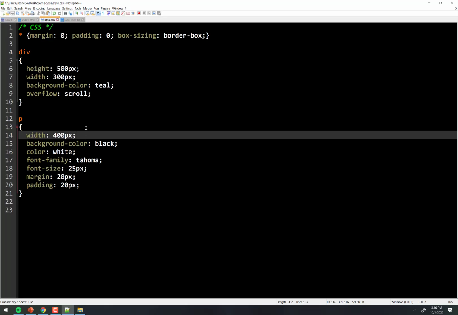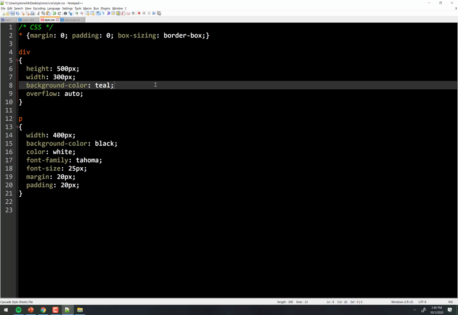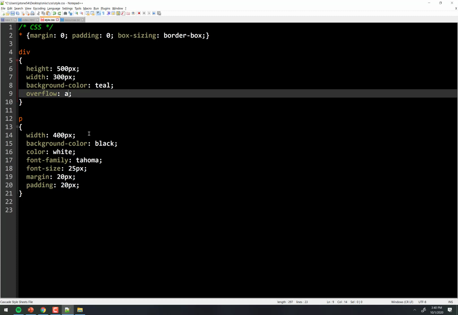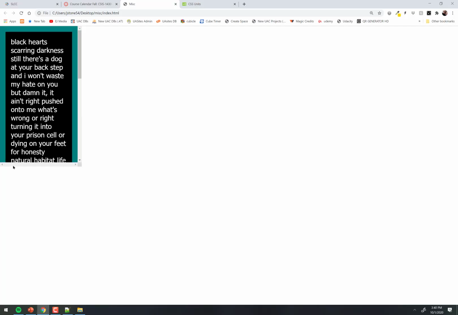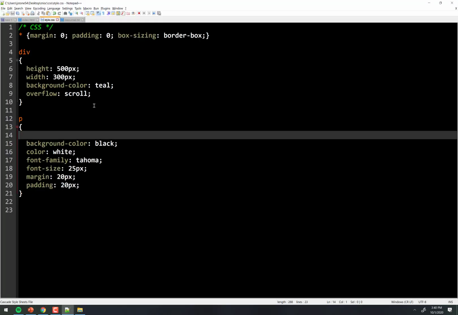Now you can also do auto. And what auto does is it will put a scroll bar on there if it needs one. Okay, so let's go back to scroll and we'll look at the difference. Notice here that there is a horizontal scroll bar, but it doesn't work because there's no need for it, right? So we have it set to scroll at the moment, line 9.